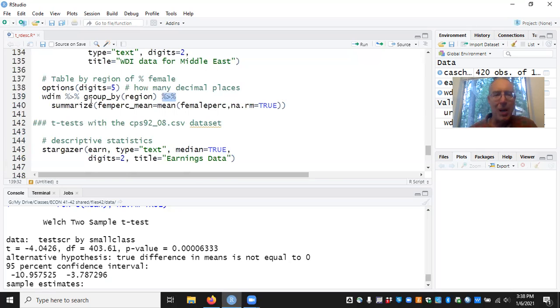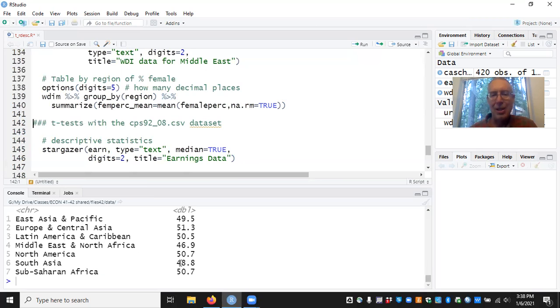So we take WDI, we pipe it into the group by, we pipe that into the summarize command. We're going to take the mean across the countries of the percent female in the population. And we see here that South Asia has about 2 percentage points less than North America, 50 versus 48.8, 2 percentage points less females in the population. That's a lot of women who apparently are not in South Asia. It's the subject I talk about in a class, Econ 135, Economics of Gender in Developing Countries.